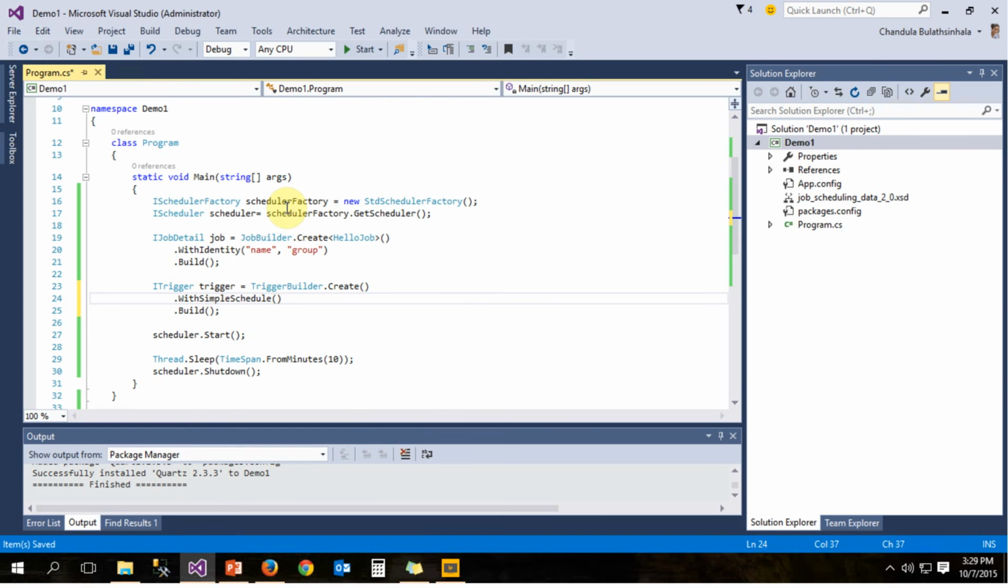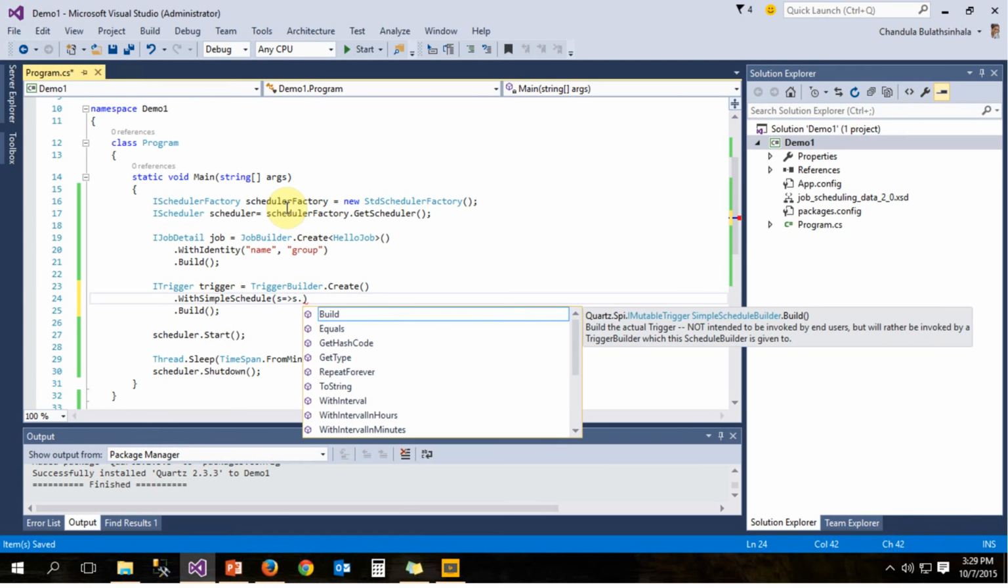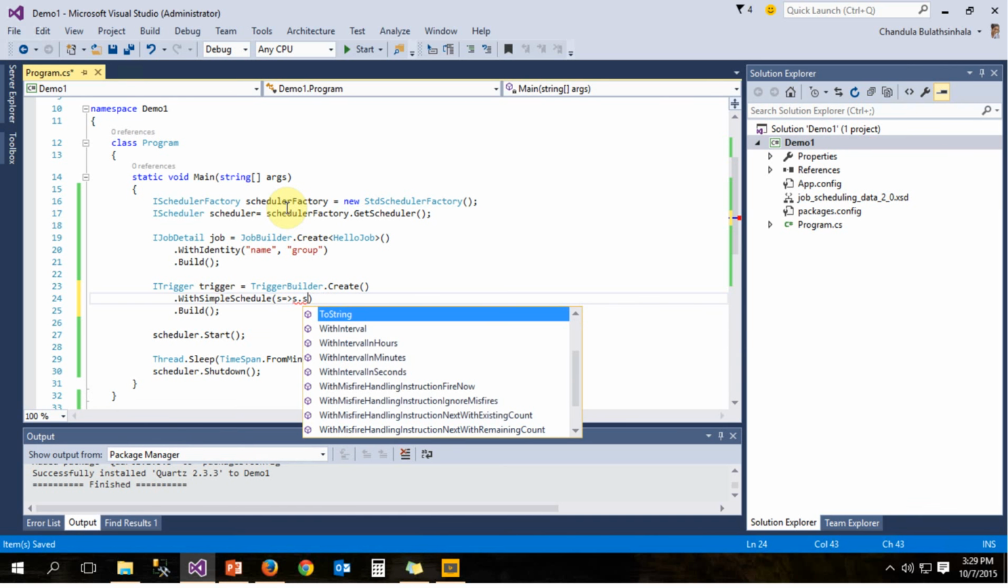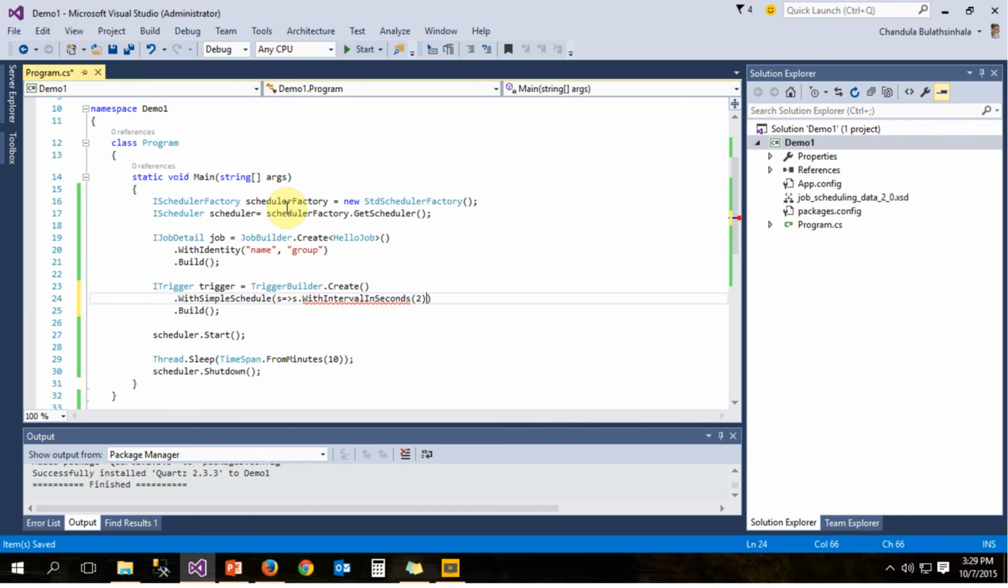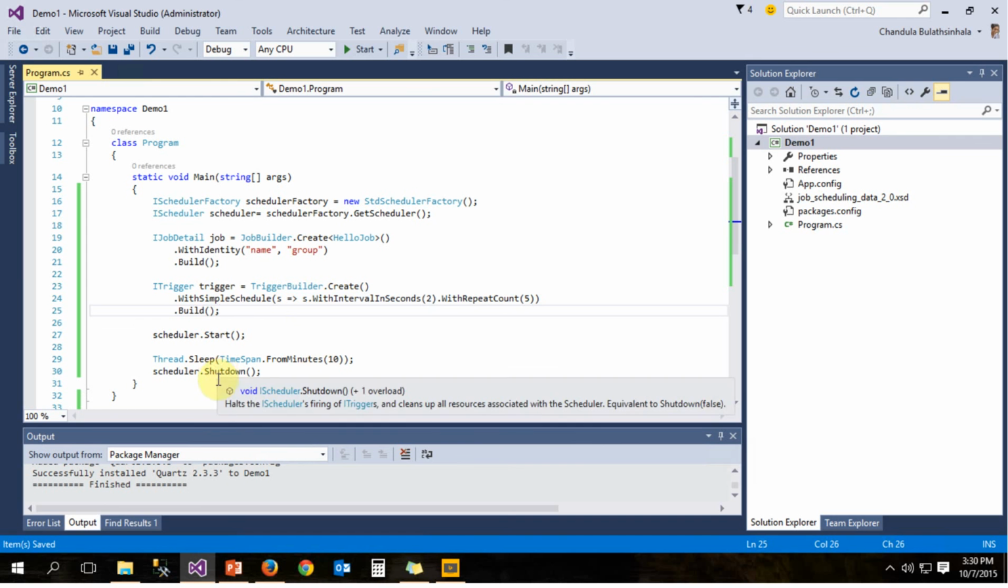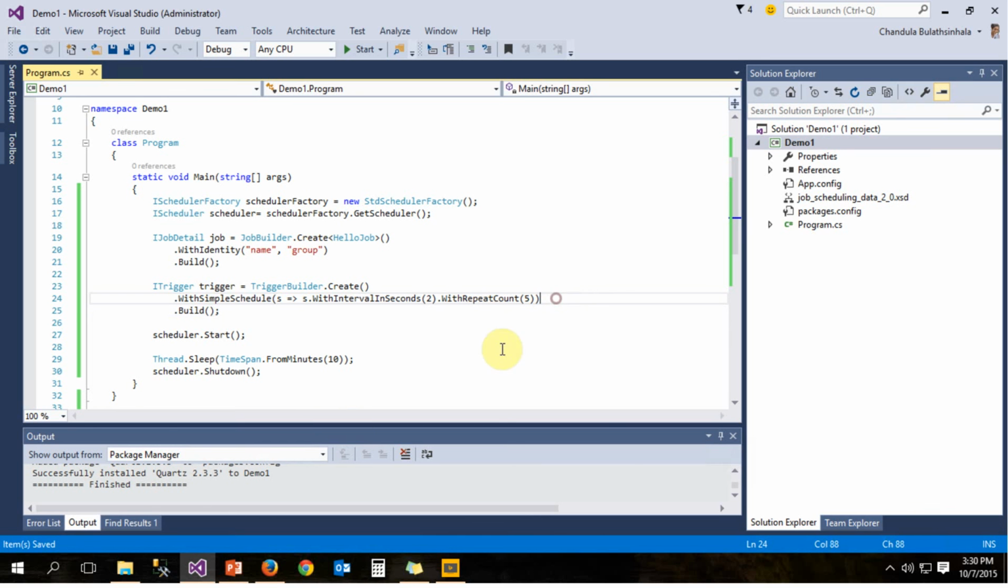So I can say with simple schedule, and here I'm going to give an interval of 2 seconds and say repeat count 5 times. Okay, so we have created a simple trigger. And I can say start now. I don't have to tell this, but it's a good practice, so I'll just put it here.